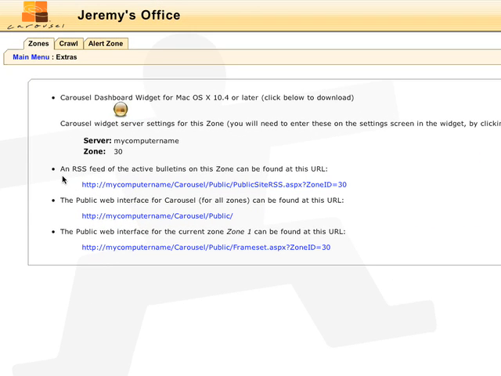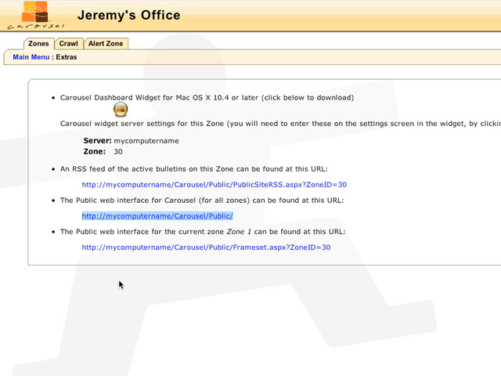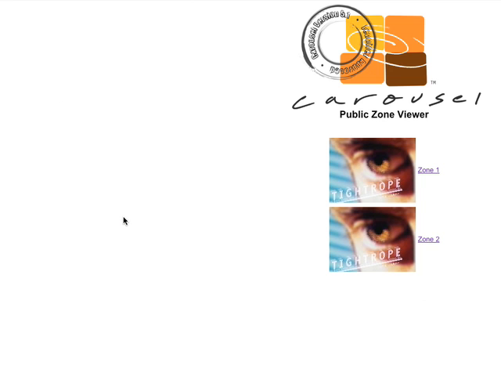In addition to the RSS output, Carousel automatically compiles your bulletins into HTML. Just paste or embed the URL to your existing website. The content will update automatically.